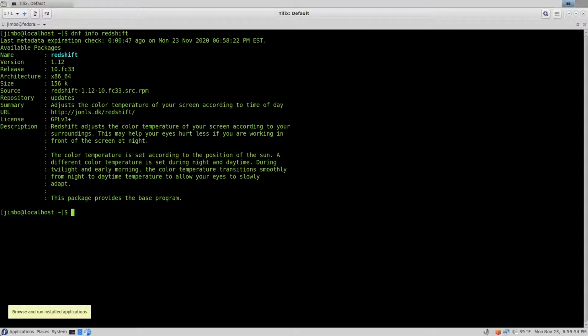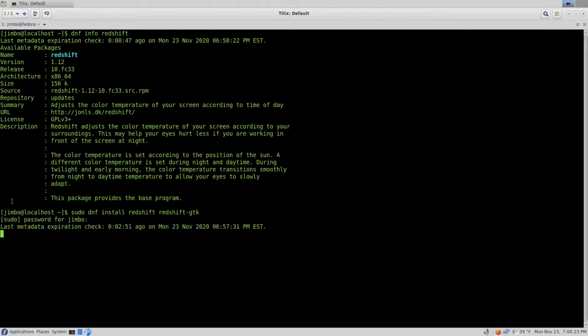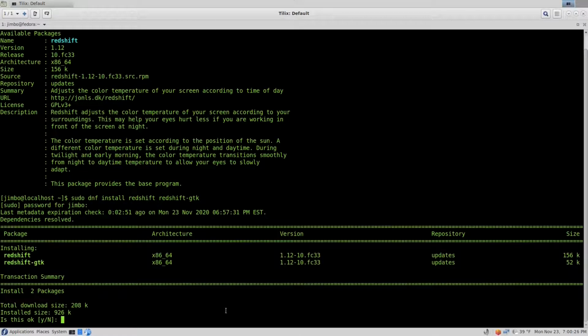In Fedora, we type sudo because we want administrative access to do the installation, and then we want to call the DNF package manager, and we want to install Redshift. That's the program itself, and this is the graphic interface for it, Redshift-GTK. And that'll go ahead and do the installation. Yes, to allow those to take place.